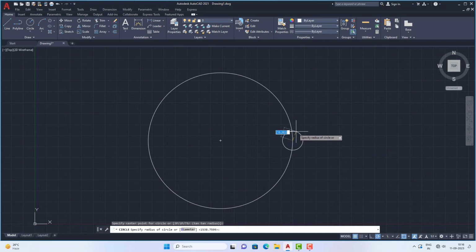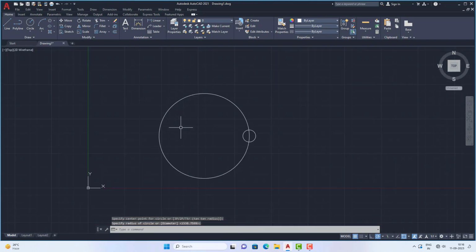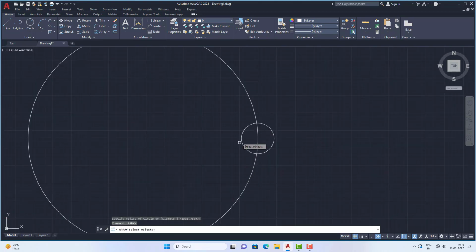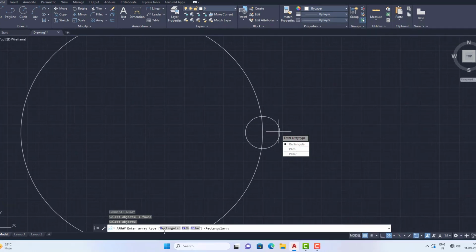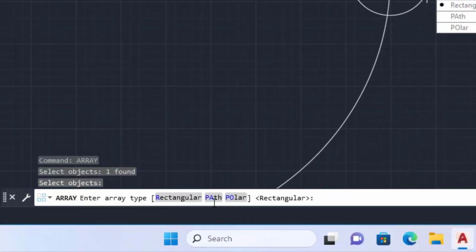Now these types of patterns are there, and again I am going to the command line, type ARRAY and press enter, and I need to array this circle, so I am selecting the circle as the object and press enter. So now we will use this polar array, and after we will use this path array. See here, it is asking you to enter array type. I am using the polar. So now type POL and press enter.